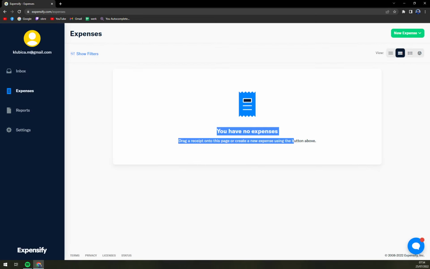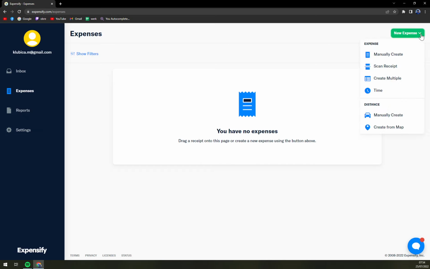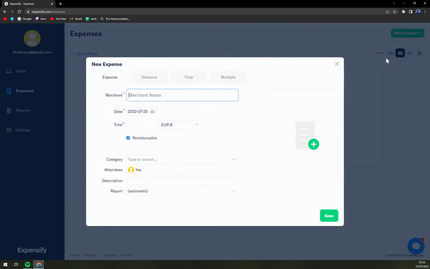Here you have no expenses. Drag a receipt onto this page or create a new expense using the button above. And the button above is this one, the little green button. We have to click on it, and then we can manually create, scan a receipt, create multiple, or time. Then distance, manually create or create from a map. Let's go with manually create and let's go with merchant name.